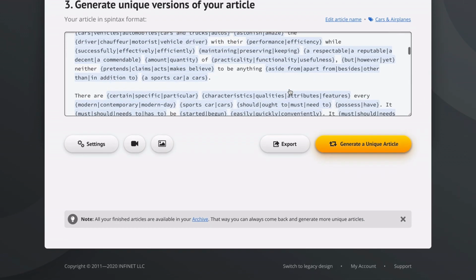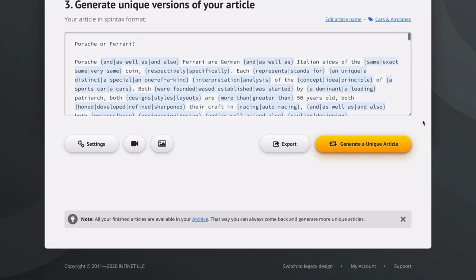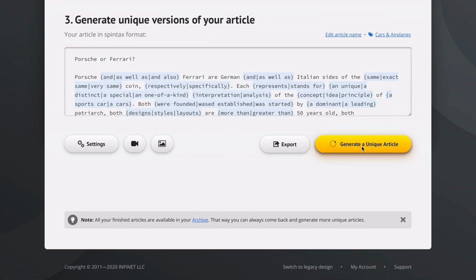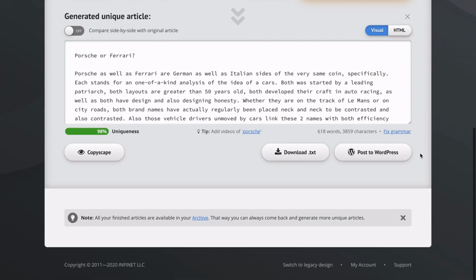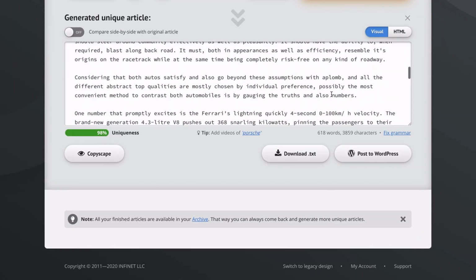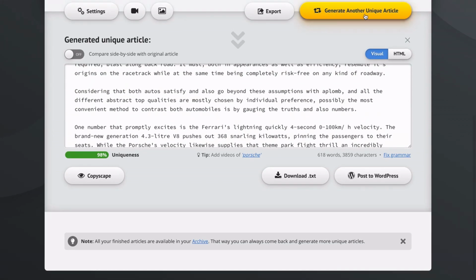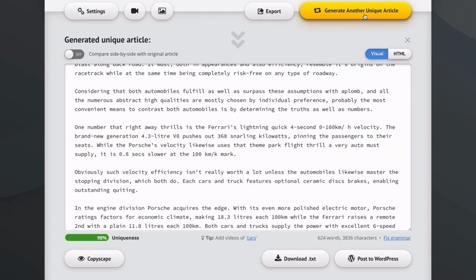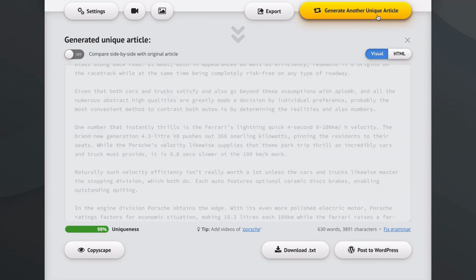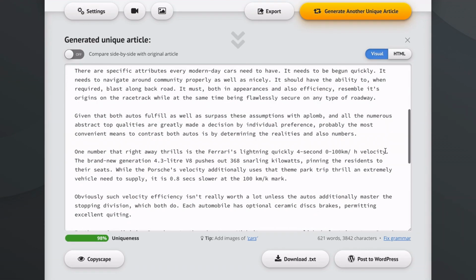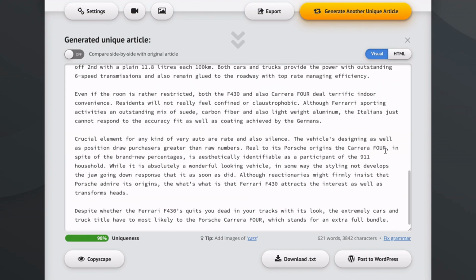Now this is the spin text we generated in step 2, and it's time for us to generate a unique article. We simply click here, and we get one of the unique articles. Now if you click this button another time, you're going to get a different unique article, and then a different one again, and then a different one again. So this is really helpful.